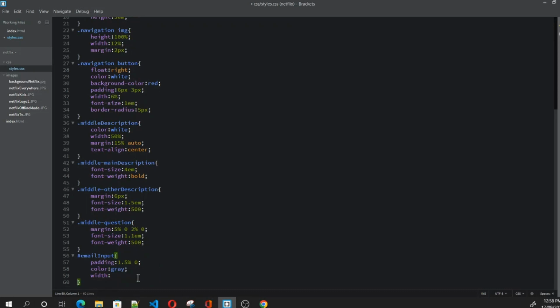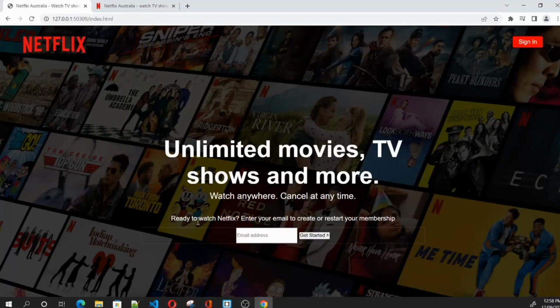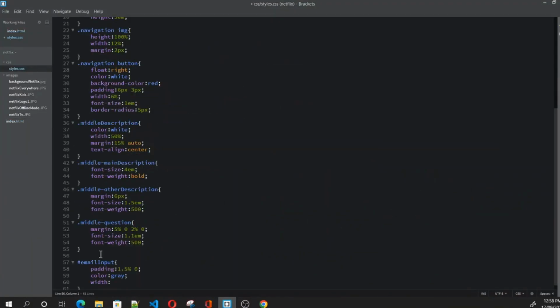Actually, before increasing the width of this, let me declare width for this one, because this one contains these two input and button. So let me give width to this first of all.